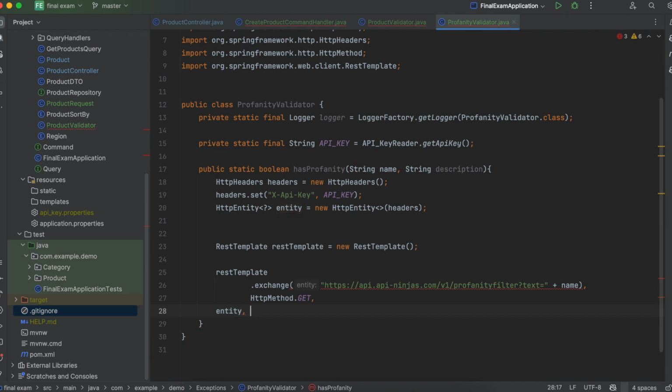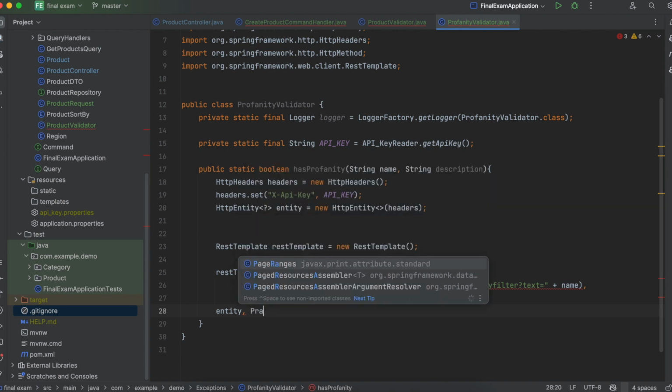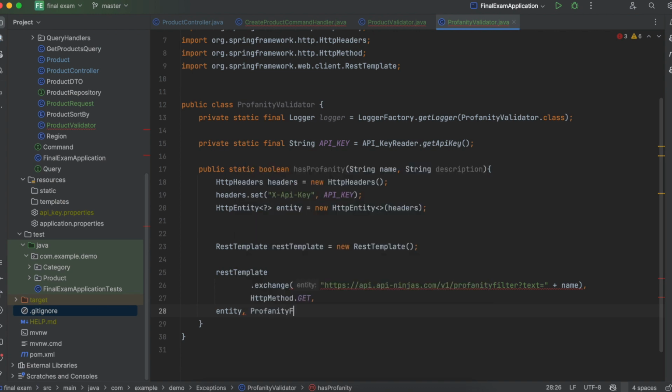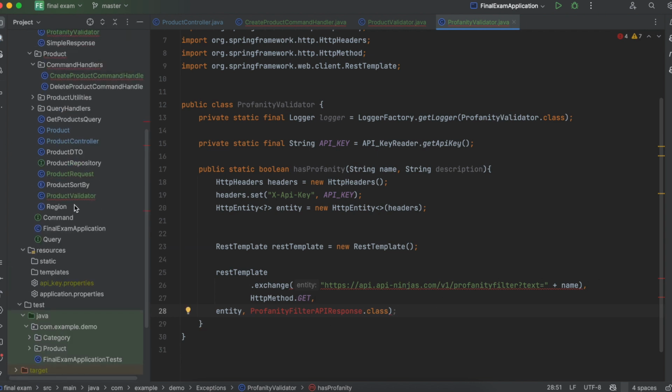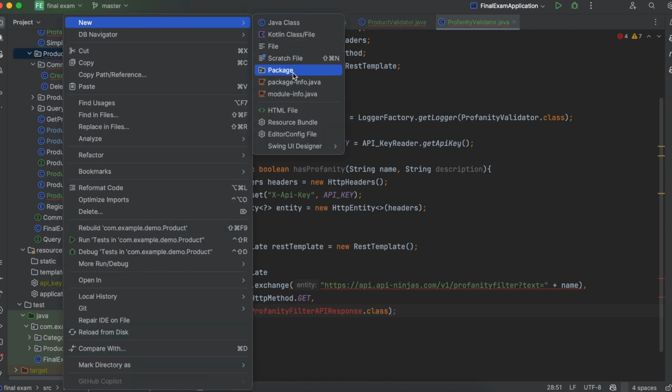And then this is where our return comes into play. So if you remember, it told us what the response is going to look like. We need to encapsulate that and say Profanity Filter API response dot class, and we need to create this. So our product validator probably needs its own folder, don't you think?